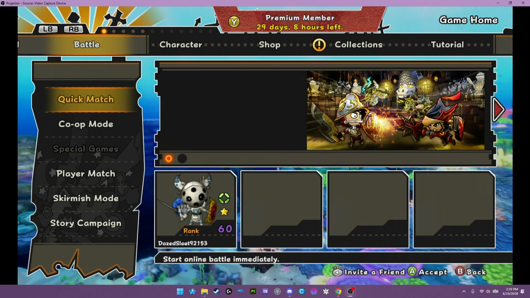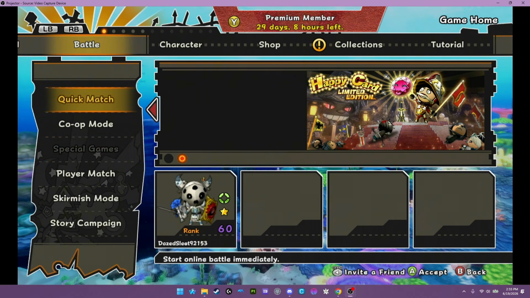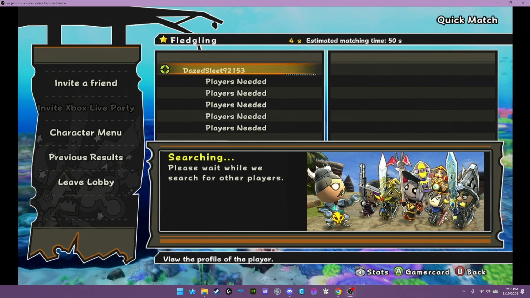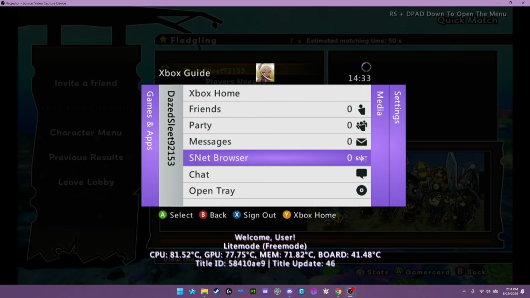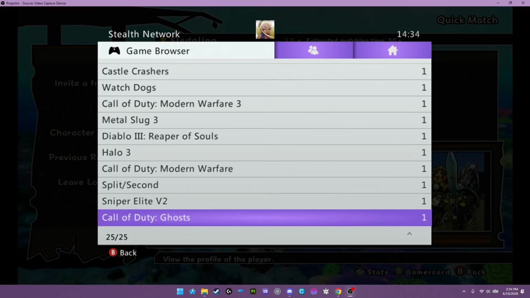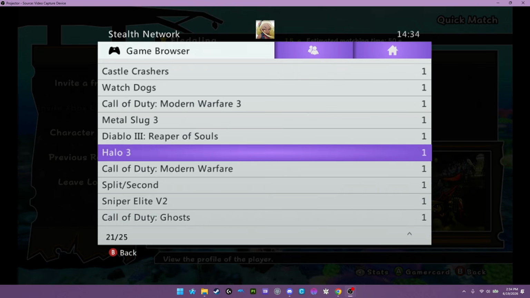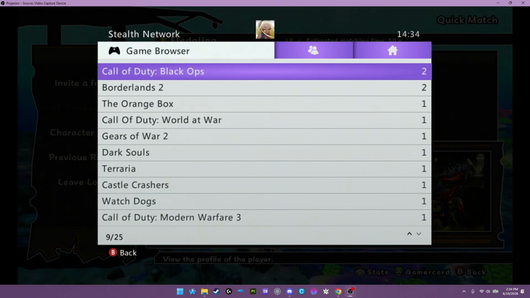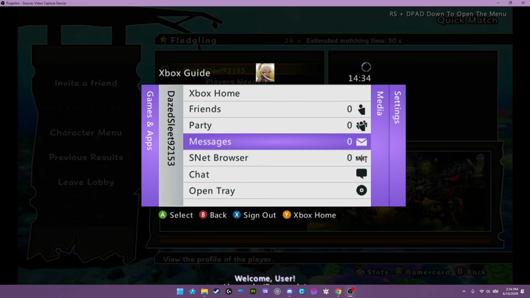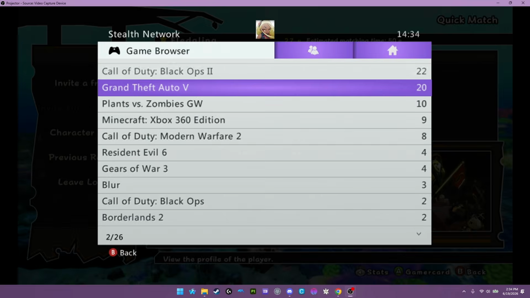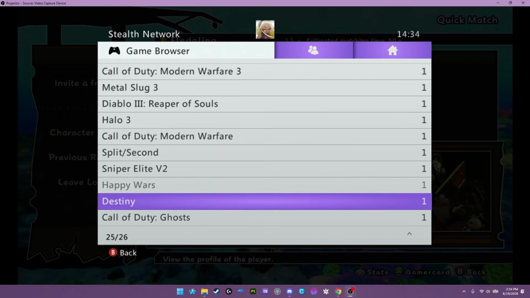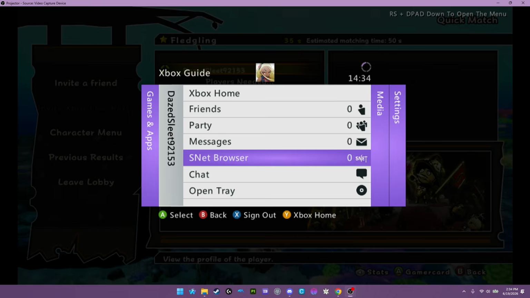Now, there is no access to special games at the moment, but Quick Match and Co-op do make a lobby. As you can see, if I were to go to the SNET browser and scroll all the way down to the bottom, I think I went past it. Wait, hold on, might need to reload. SNET browser. 26 should be, yep, right here. A lobby was made dedicated to Happy Wars.